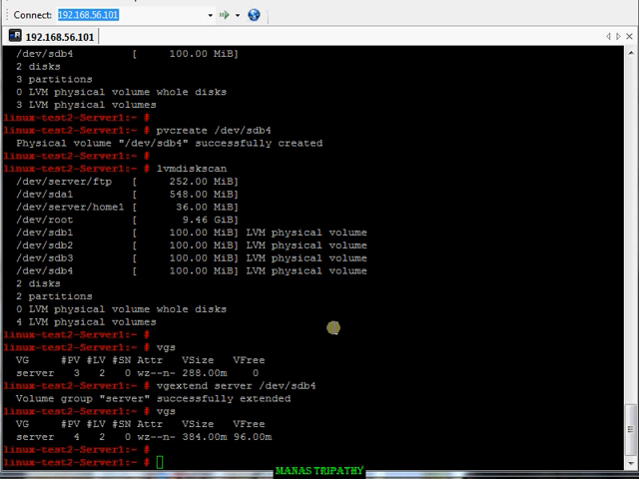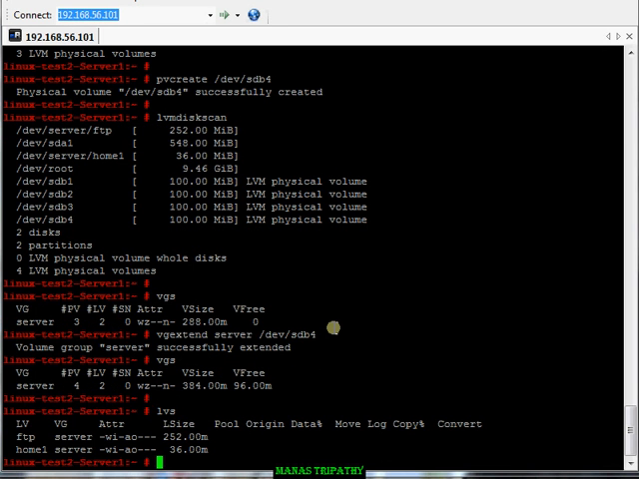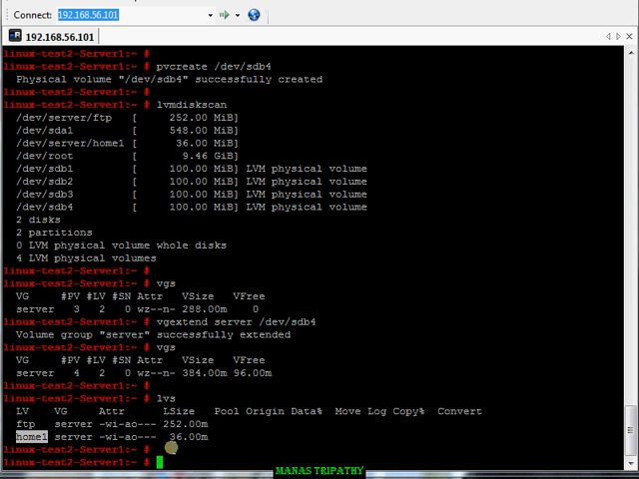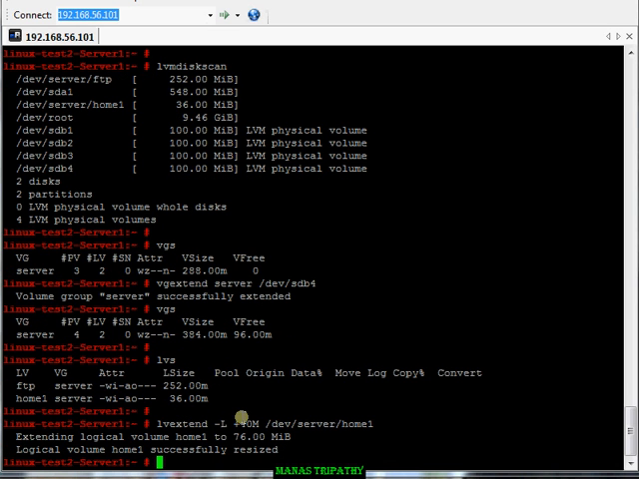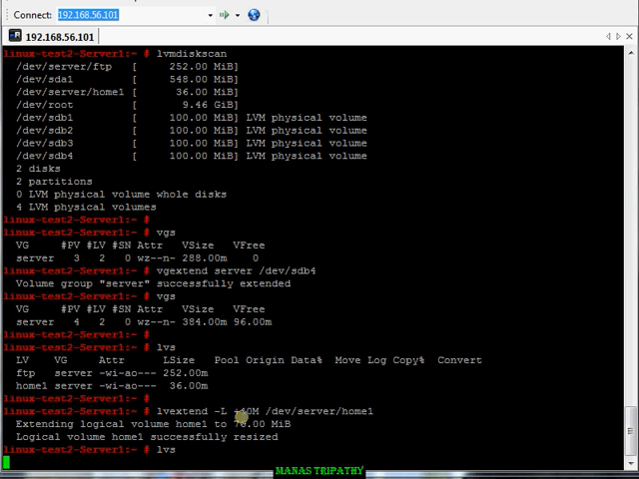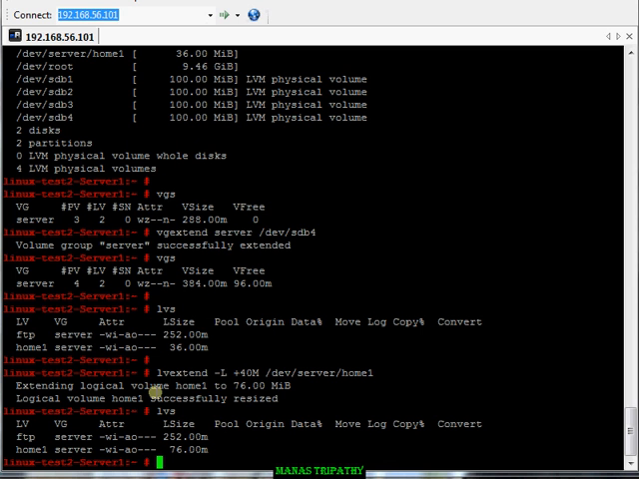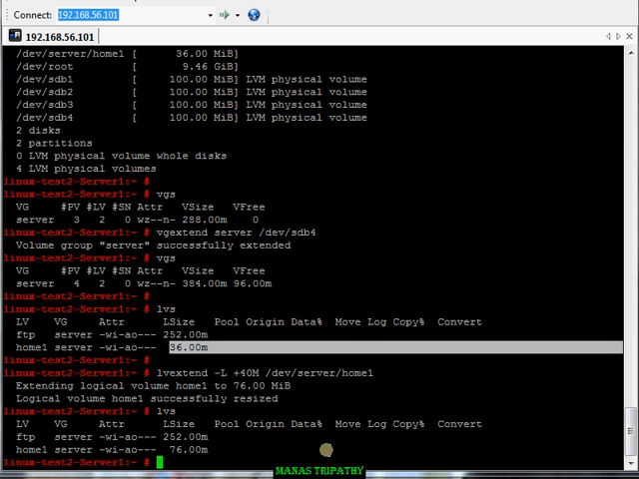And now what we have to do is an lvextend. So let's do an LVS. Which LV do I want to extend? That's home one I want to extend. So what I'll do is lvextend. Okay, you can see I've extended 40 MB on my home one LV. We'll do LVS again, see the LSize. You can see the LSize, the difference between them. So it has been extended now.